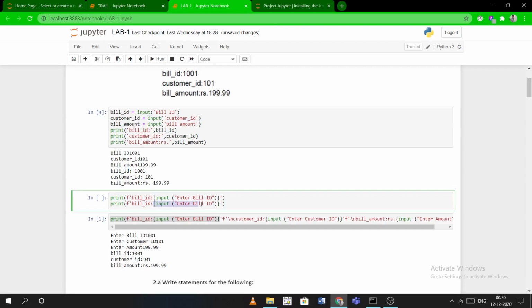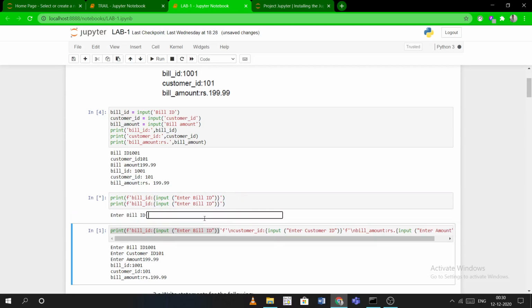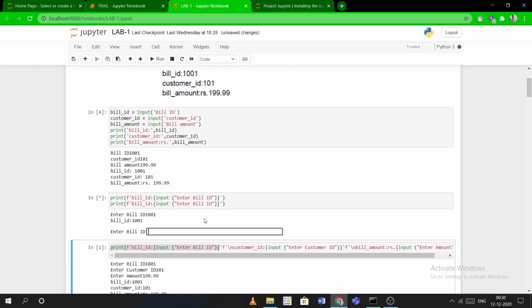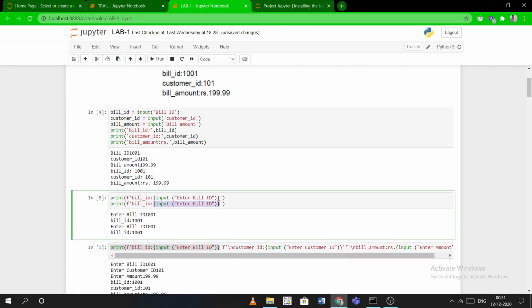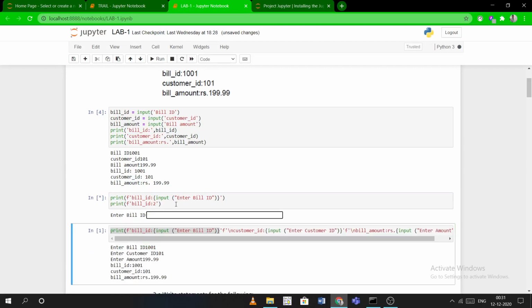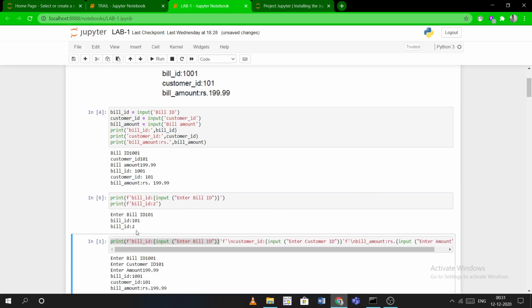So what do we need to print for this? Here we are taking input, enter the bill id. So it will ask the bill id. See, you can see there is no gap here. You understand, right? So this is how you can declare. For example, if instead of this I try to give like some 2, so see, I understood. Whatever is there inside, it will print like that.